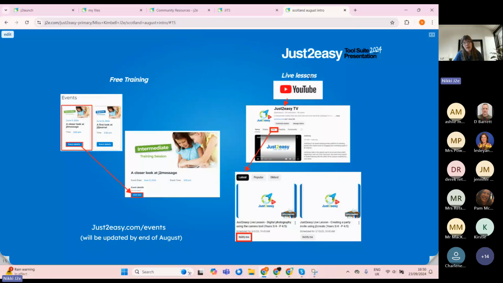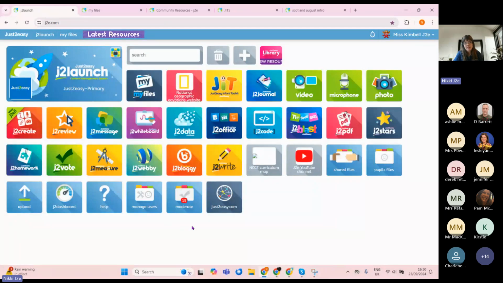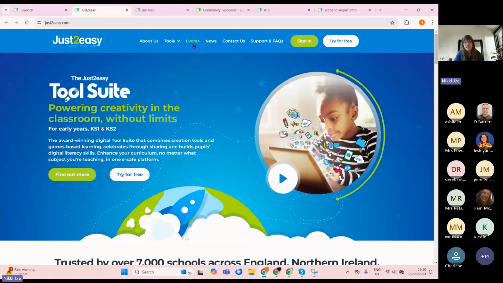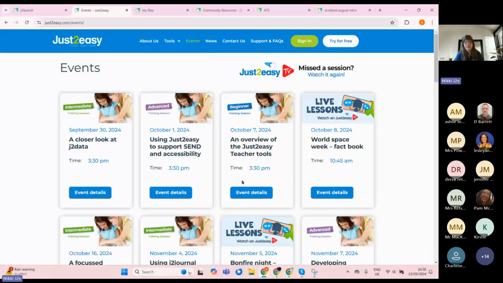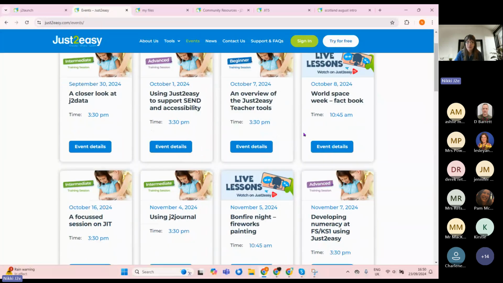And we also do live lessons. So the schedule for both, as I said, is from this button here, so j2easy.com, and then under the events tab at the top here. So this is all the content that we're doing. So next week I'm looking at J2 Data. We're also doing an SEND, so ASN, so that is in October. We've got live lessons, so we're working on World Space Week, so we're doing a fact book using JIT-Mix.